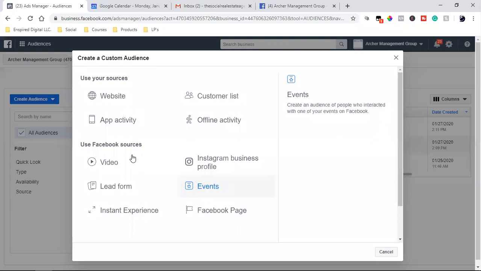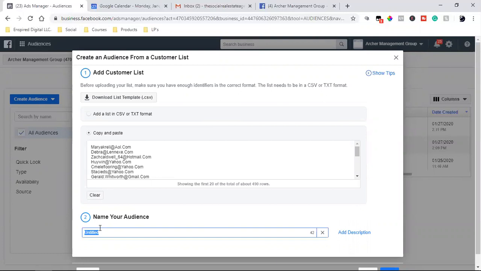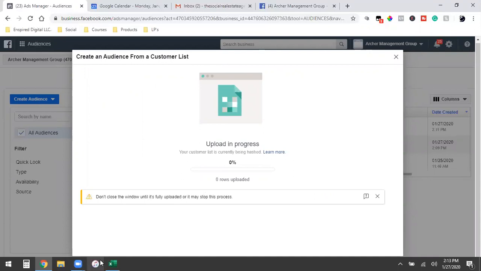Let's do it. 500, what was the name of 500 Orange South, right? Yeah, Orange County South emails. Yep. Okay. Because then I'll do 500 Orange County phone numbers after I add a one to it. Okay, so 491.